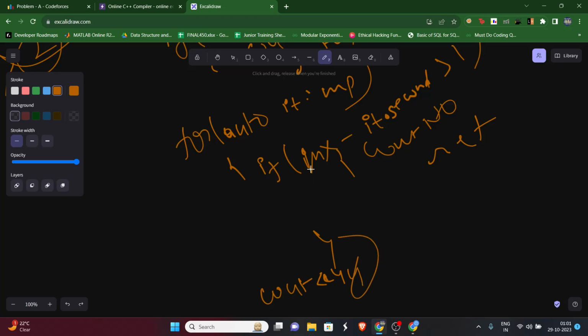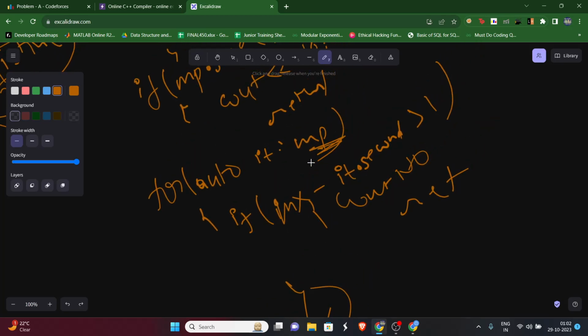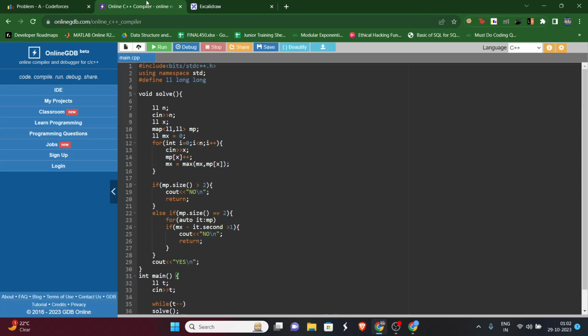And also just to point out that in the map we'll have at most two elements. Either it will be just one element, that is x, or we will have elements x and y. Both scenarios should be true. Okay, let's go to the code.